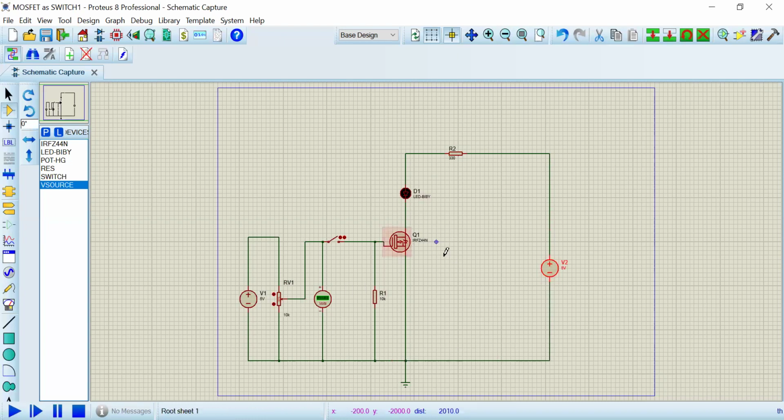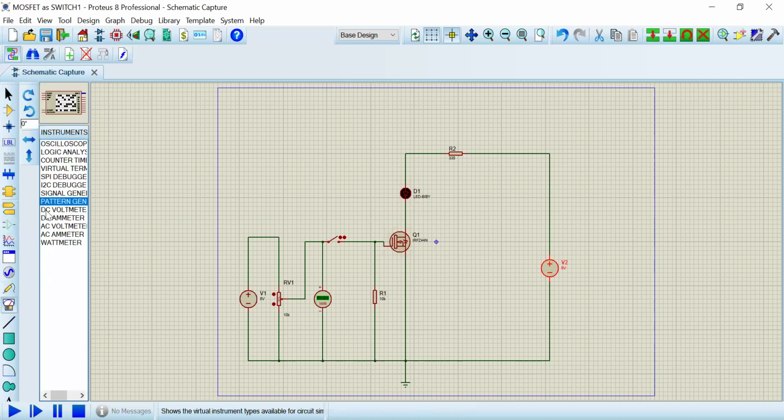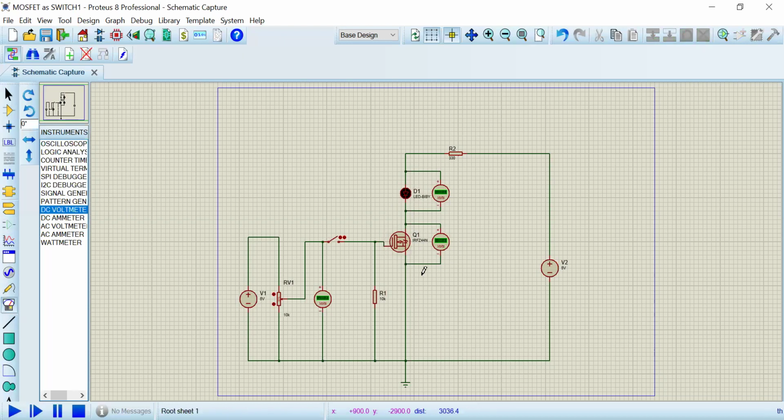Okay. So now, if you want, you can connect one more voltmeter across the LED in order to measure the voltage. And you can connect one more DC voltmeter between drain and source in order to know whether the MOSFET is on or not. If it is on, we will get 0 voltage between drain and source. If it is off, we will get nearly 2.5 voltage between the drain and source because we have applied a 5 volts supply here. Okay.